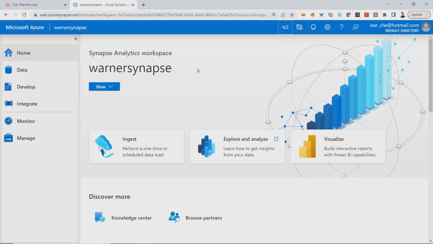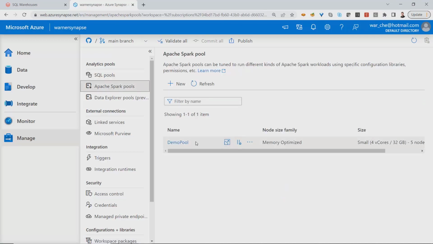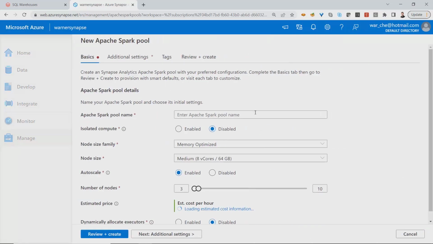And Synapse, again, is different than Databricks. The whole focus inside Synapse is not just Spark everywhere. I'm going to show you here. I'm going to go to Manage, and you'll see we have different runtimes available inside Synapse for running our workloads. We have SQL pools, which can be serverless. They can be dedicated. The dedicated one is paused right now. And this is the MPP SQL engine. And then the topic of today, we have the Apache Spark pools. And you'll see my demo pool right now is paused. It's memory optimized, and it has a small size with 5 nodes. Now I'm going to go ahead and create a new one.